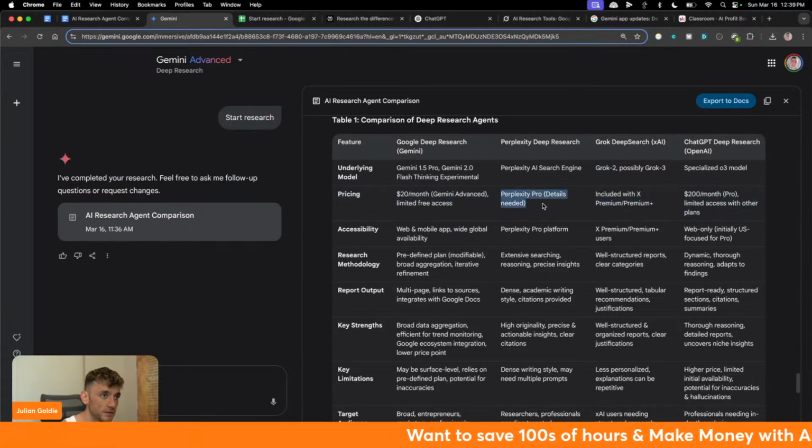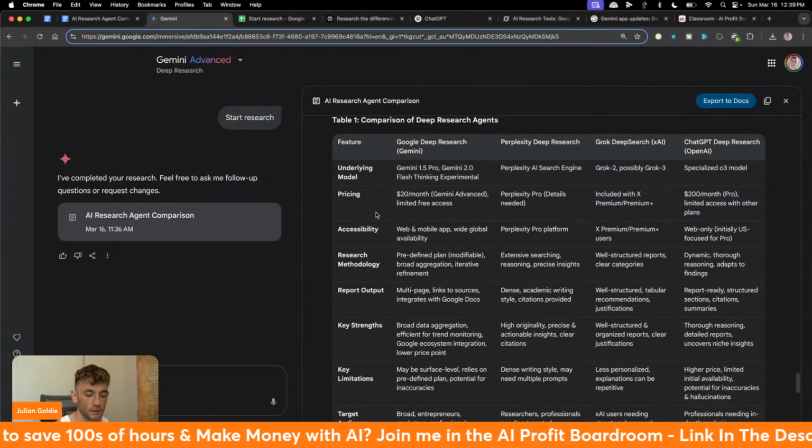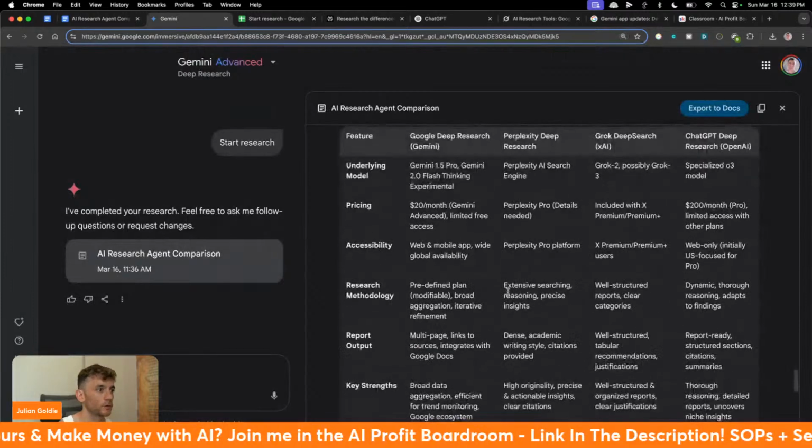On Perplexity, it's actually free. And Grok Deep Research is free as well. ChatGPT, I'm not sure if they've extended it for free. But yeah, there are definitely a lot of mistakes in all these reports.